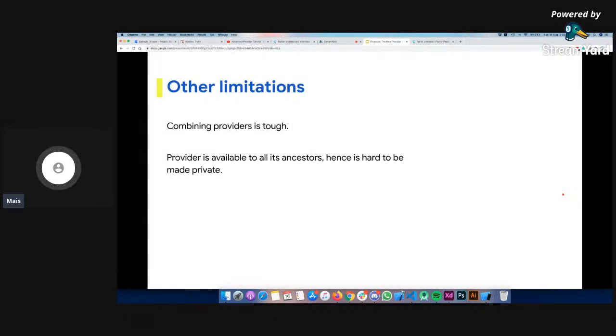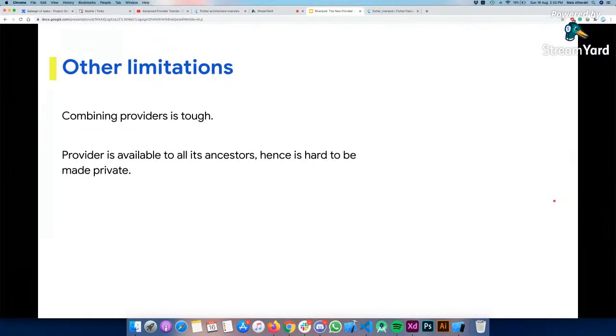issues. So other limitations could be combining providers. Like if we have two asynchronous providers, combining them is a little bit hard. And provider is available to the ancestors only, so we can't make it private. We can't, for example, make it private for a specific class or specific widget. It's hard to do that.